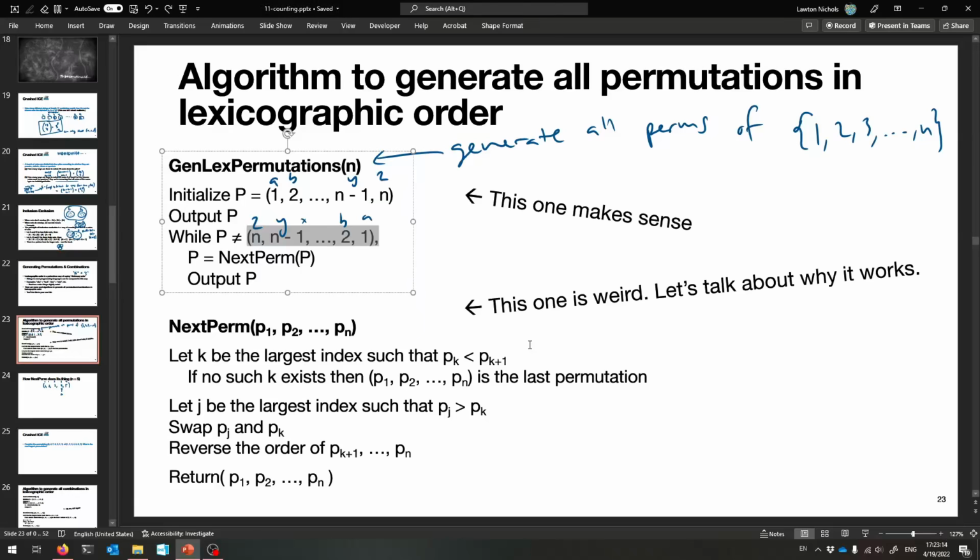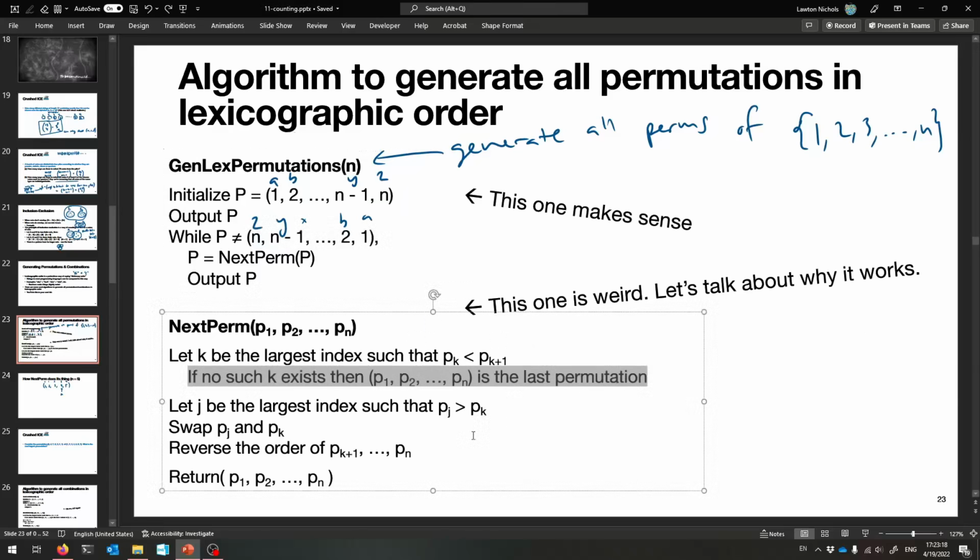Does that make sense? So that means we're done. That was the last permutation, if we ever got there. Otherwise, we need to find another index. Let j be the largest index such that p of j is greater than p of k. So we're finding the biggest index that holds a bigger value, okay? We find all the bigger values compared to p of k, and we find the biggest index for that one.